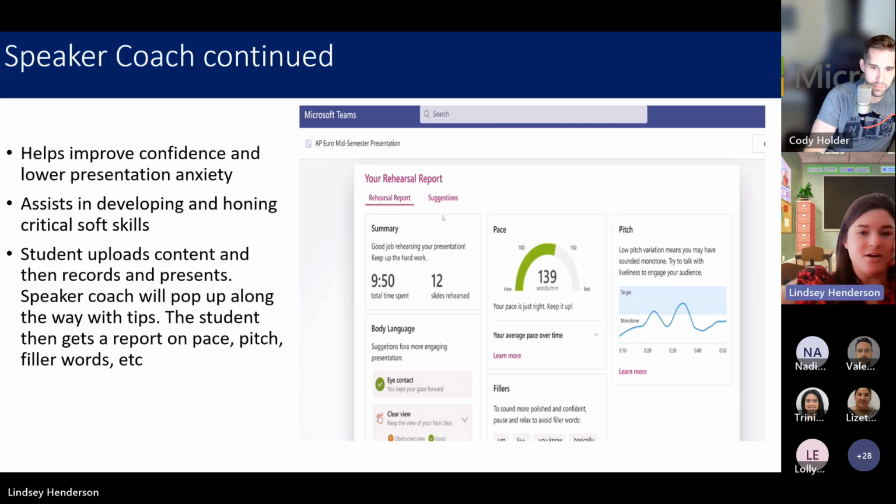Perfect. Thank you. You also see here at the bottom left, you'll see body language. So it is using AI to try to detect eye contact, if I'm looking at the screen or if I'm looking away, and just really help again with that overall delivery.